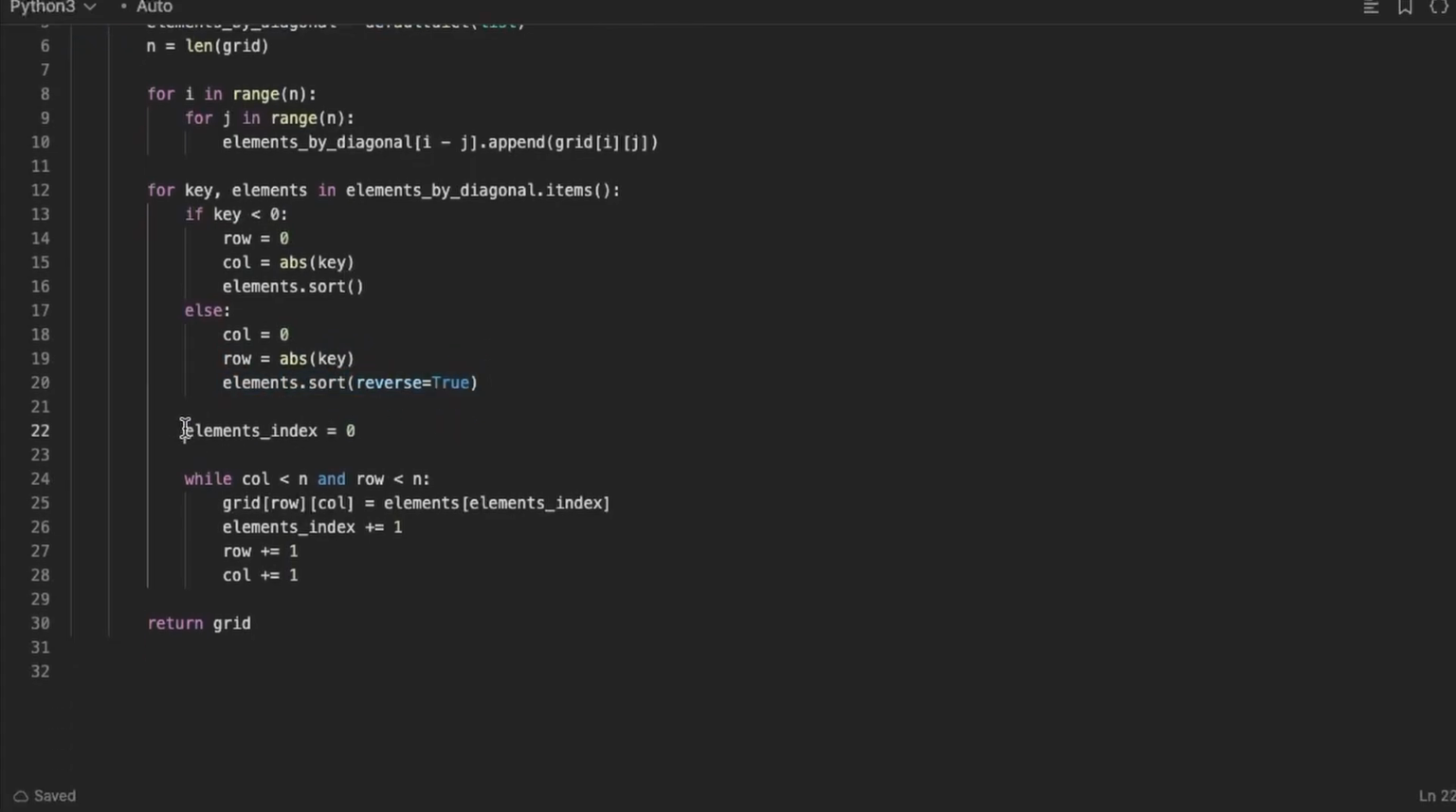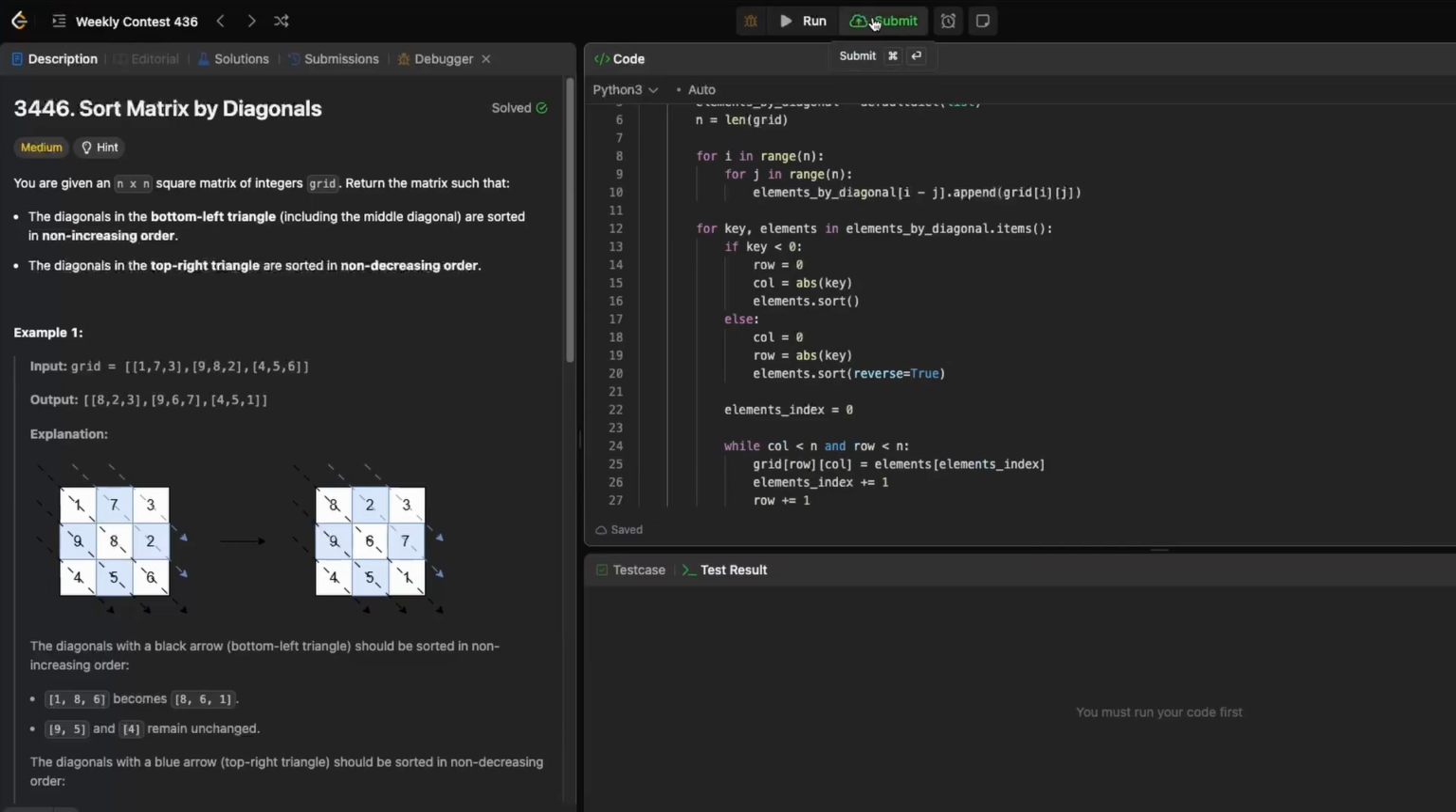Then we start our elements index, and while our column and row are in bounds, we just traverse this diagonal. We set our grid equal to whatever element we're looking at, increase our element index by 1, then increase our row and column by 1. This effectively moves us down the diagonal in a bottom right direction. Then at the end, we just return the grid. So let's submit, make sure that this works.